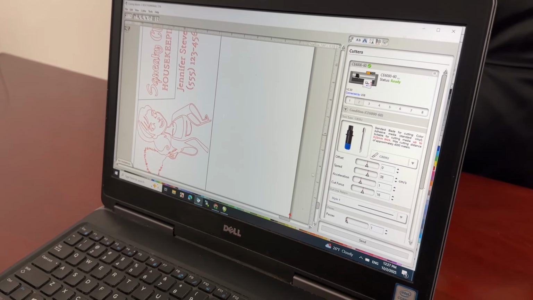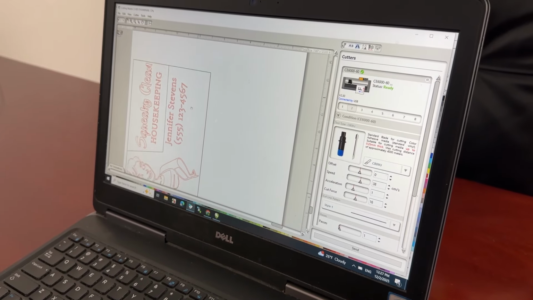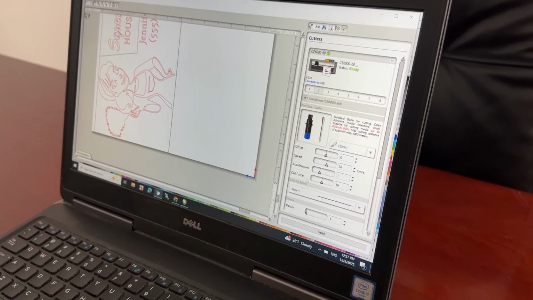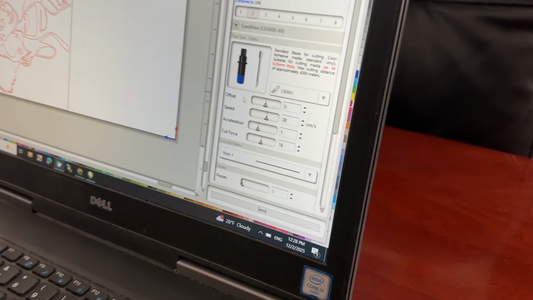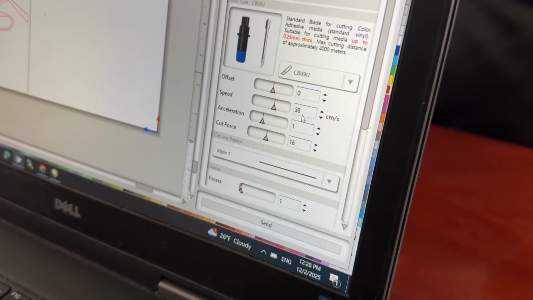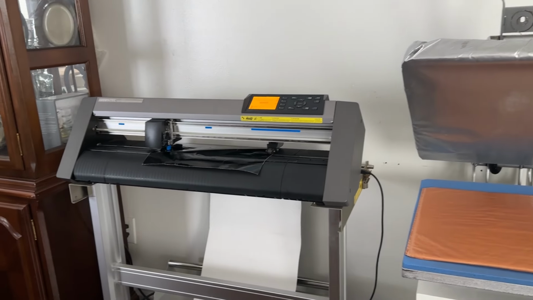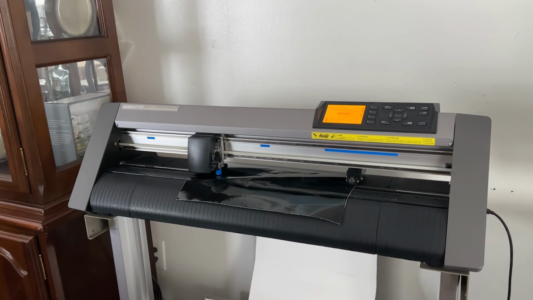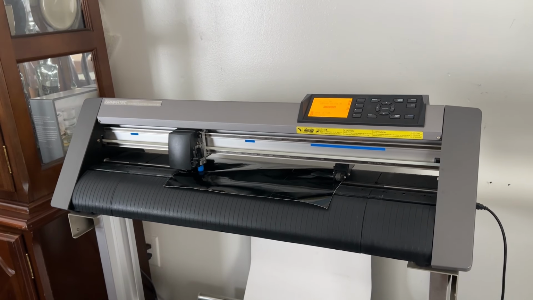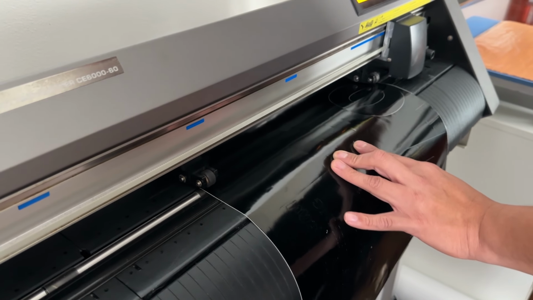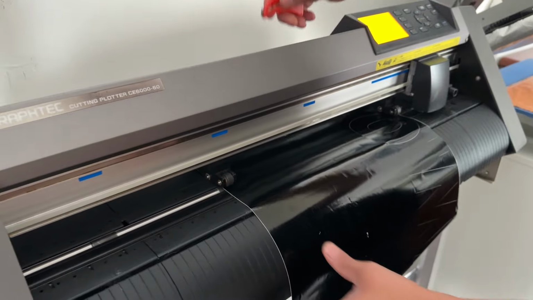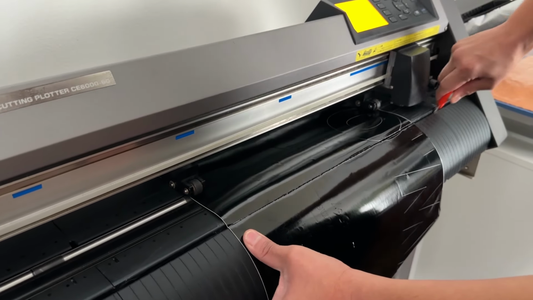All right, I'm just double checking the settings, and they look good. The cut force is at 16, the offset at 0, and speed 38. And again, this is for the Graphtec CE6000-60, and we're using the Cutting Master software to send the design, and it's cutting now. All right, now our design is ready. Let's cut it first, and let's start weeding out.